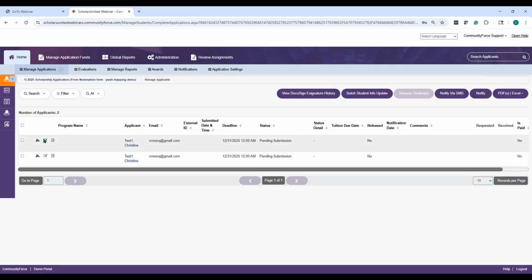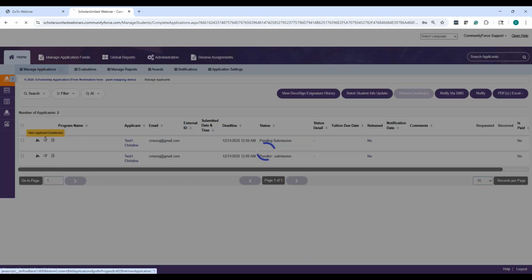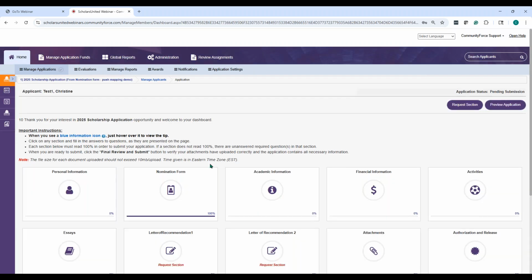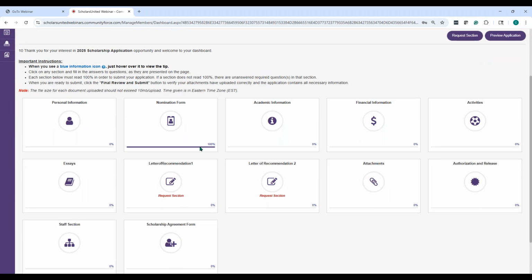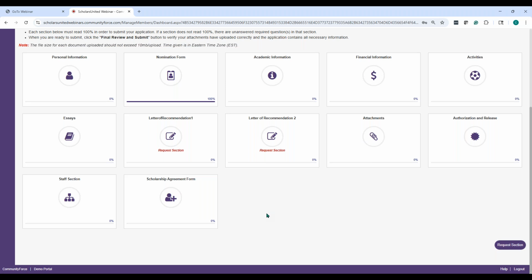But here I can go in. This is the second one, I think. And there you can see there's the dashboard. And then there's the nomination form already completed, because remember I had the XML and I told it in that functionality to populate that, and now as an applicant I can continue with the application form.